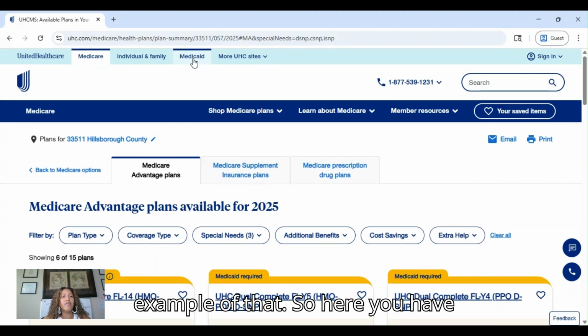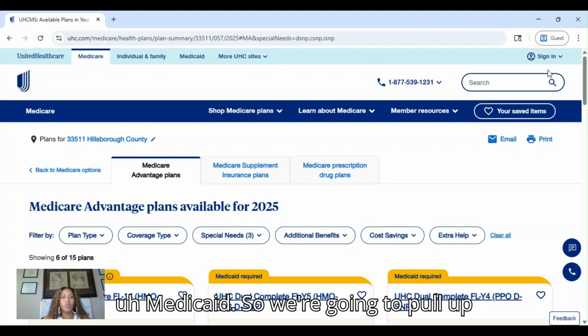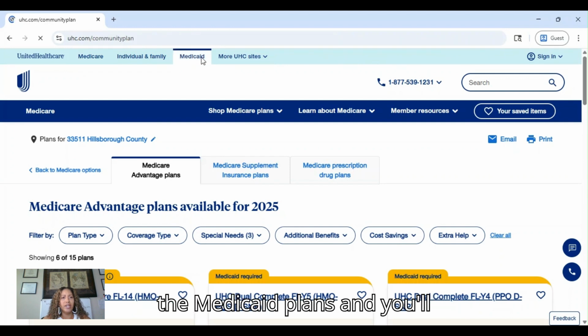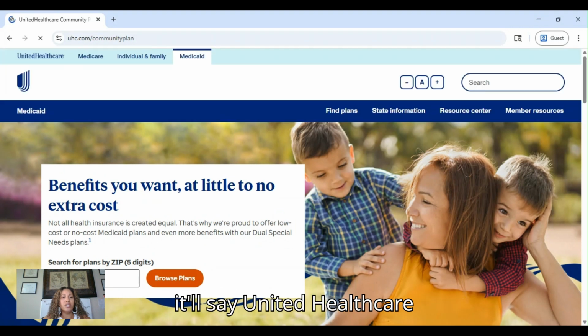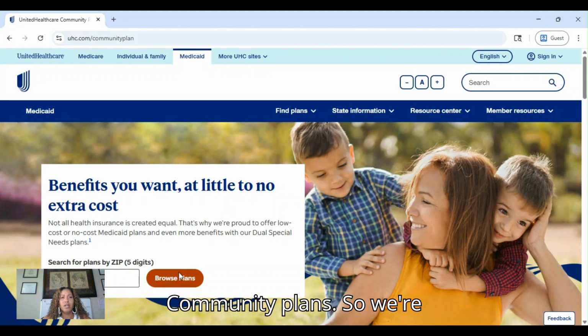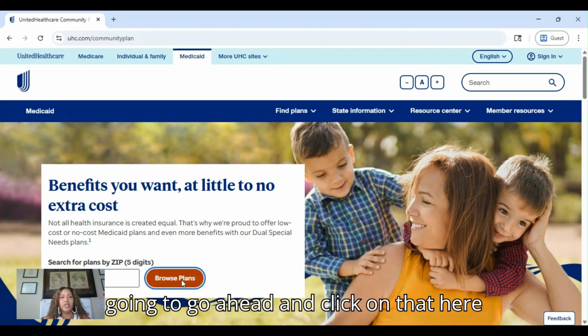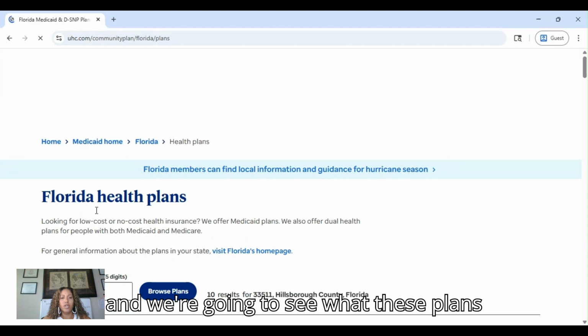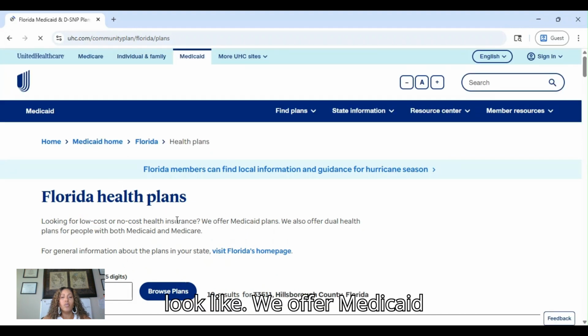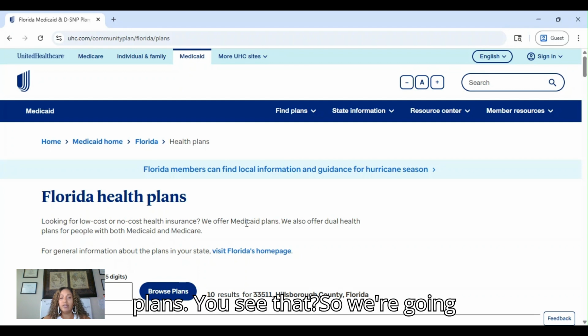So here you have Medicaid. So we're going to pull up the Medicaid plans and you'll be able to know what that is because it'll say United Healthcare Community Plans. So we're going to go ahead and click on that here, and we're going to see what these plans look like. We offer Medicaid plans. You see that?